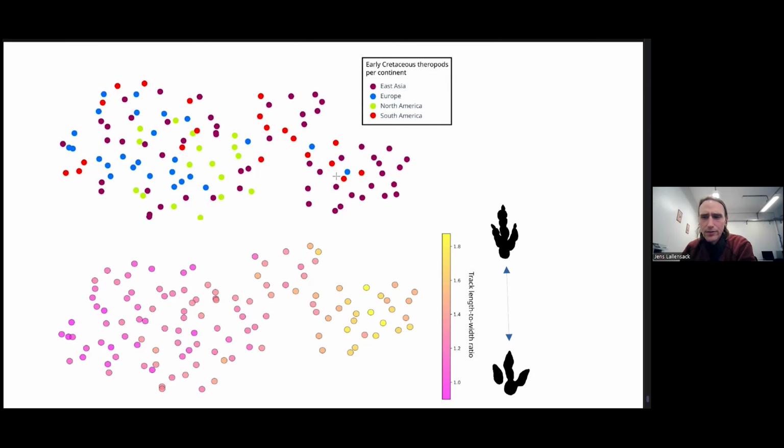So I was trying to figure out what morphological feature actually causes the difference here. And it turns out it's mostly related to aspect ratio, so how elongated the track is. If we take the same plot but just color the points based on length to width ratio, the aspect ratio, we see the more elongated tracks plot here on the right, and the less elongated tracks plot on the left.